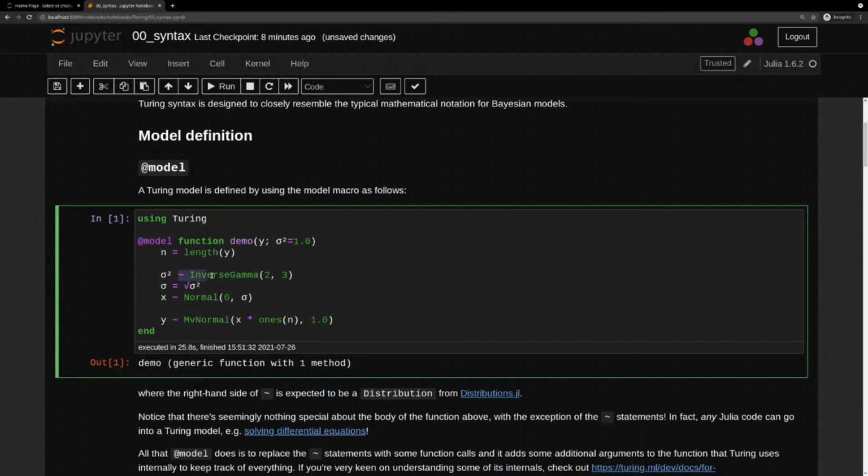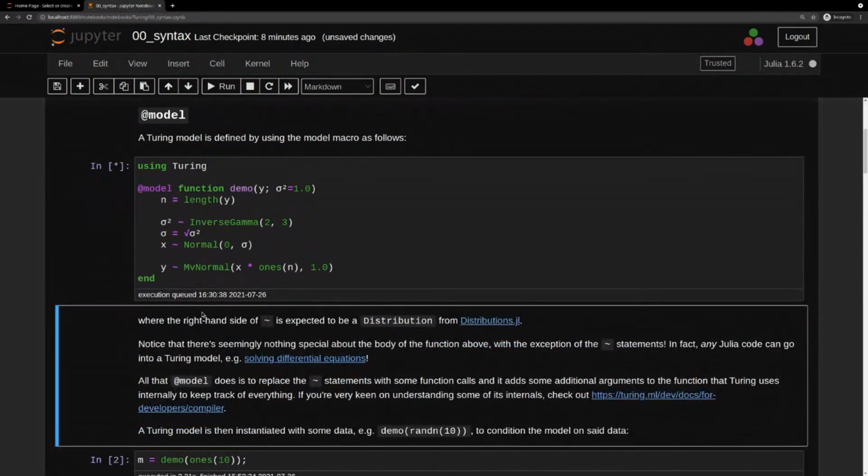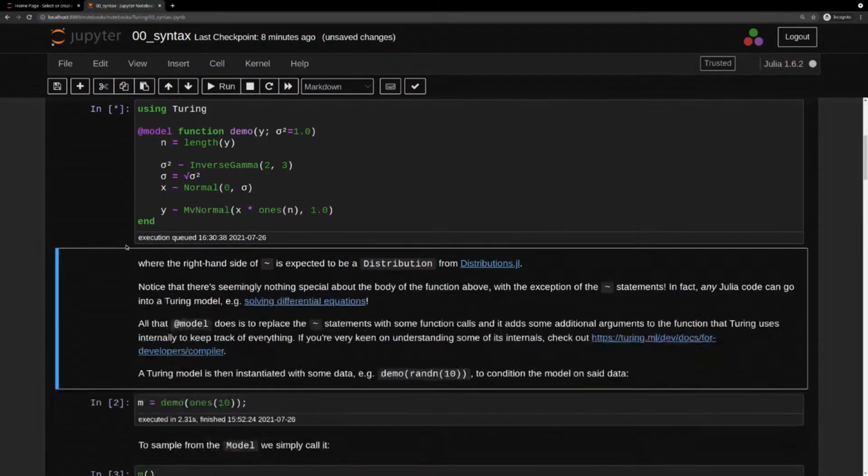And all we do is take the tilde statements. This is saying that sigma squared is sampled from an inverse gamma as a random variable, and this is just saying that it's sampled from a normal distribution, and so on. And this is standard Julia code. So this is just a standard function where we replace the tilde statements with something that you don't have to worry about as a user. And then we just run it, and we get back, as it says there, a function, once the kernel has started, of course. So wait a bit now. It takes a bit of time the first time you use it.